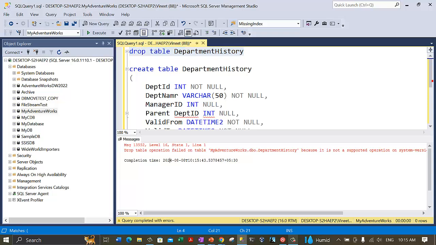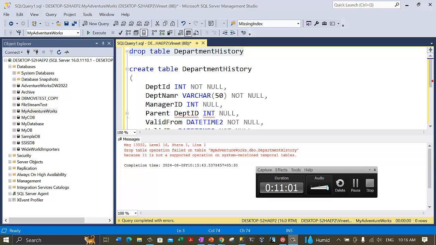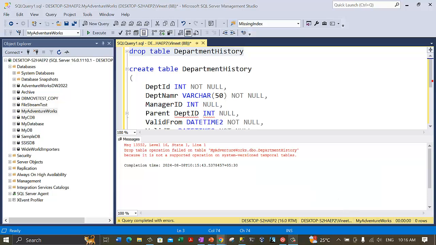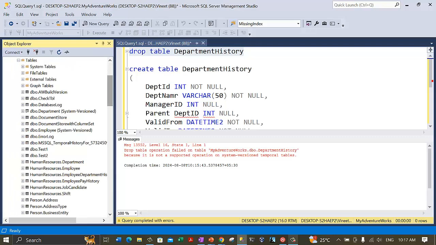The operation has failed because this is a temporal table, right? This is a system-versioned temporal table, so we need to turn off system versioning for this table. In my last video, I showed you how you can turn off system versioning for a particular table. Let me go ahead and do that for you again. If we take a look at the left-hand side, expand this database and the tables, let's try to locate this DepartmentHistory table.